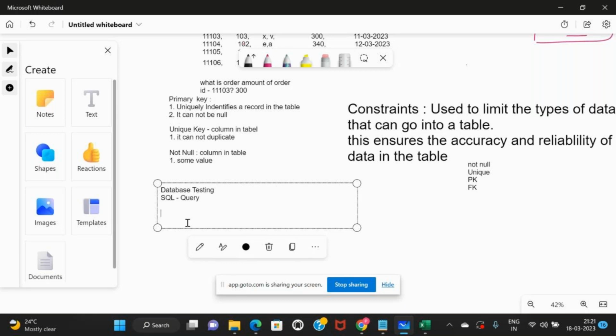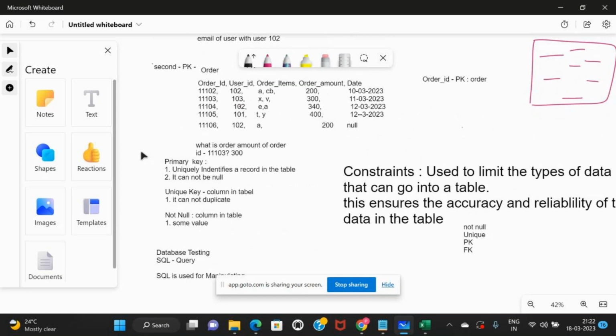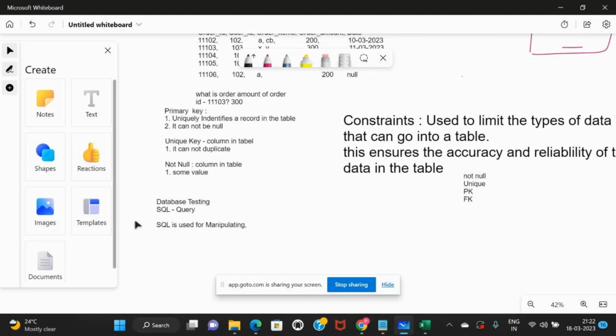SQL is a structured query language used for manipulation. Manipulation means update, delete, some calculations, like maintaining the data. Like if a customer's mobile number or email ID is changed, the person will update it in the UI, so that will be stored in the database. So we have to allow him to update. How that update happens, that all happens with SQL queries.